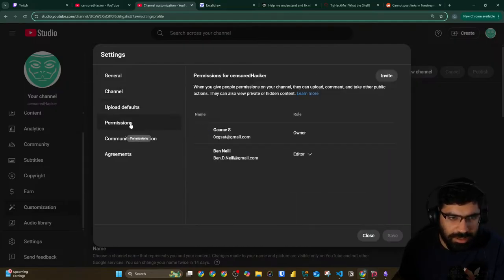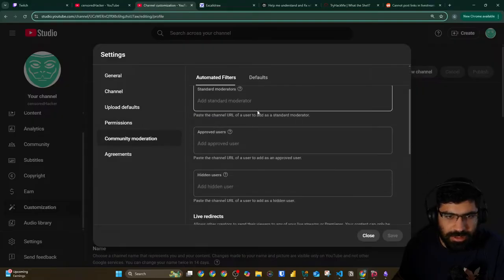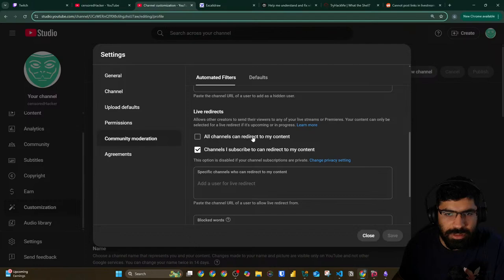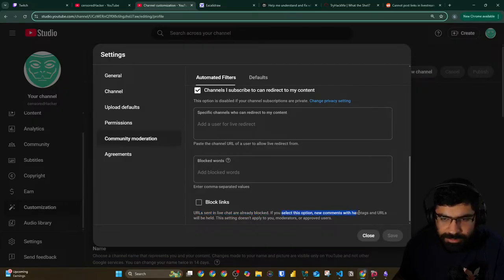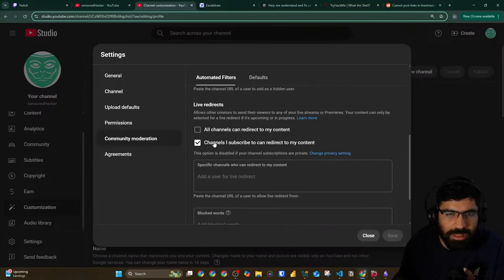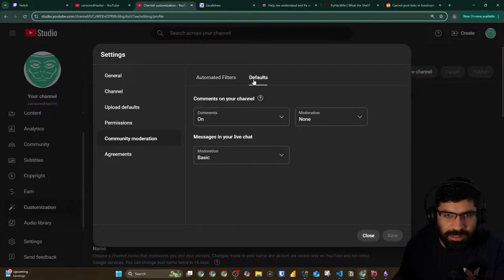Okay. Permissions. URLs sent in the live chat are already blocked. If you select this option, new commenters with hashtags or URLs will be held. This setting doesn't. They are already blocked. Allow channels to redirect my content, default. So I think this is by default. Comments on YouTube channel, comments, moderation.